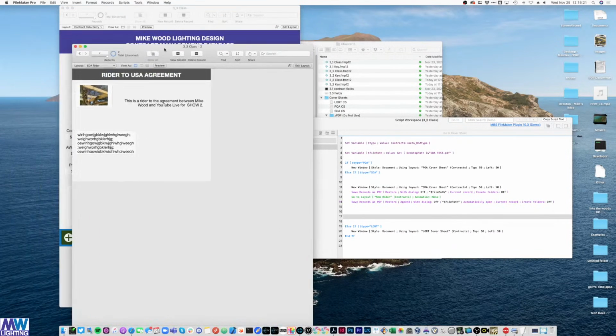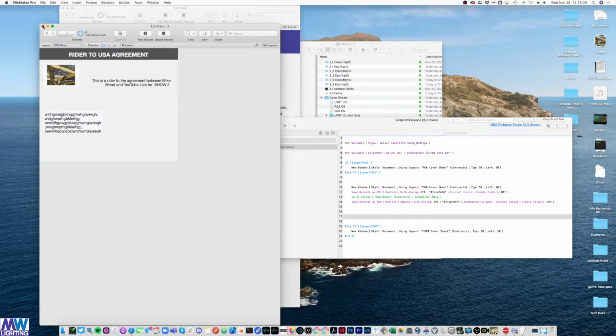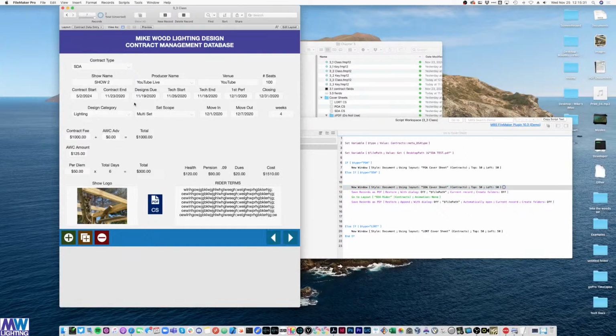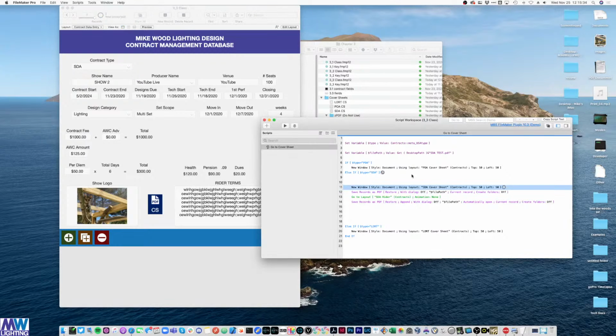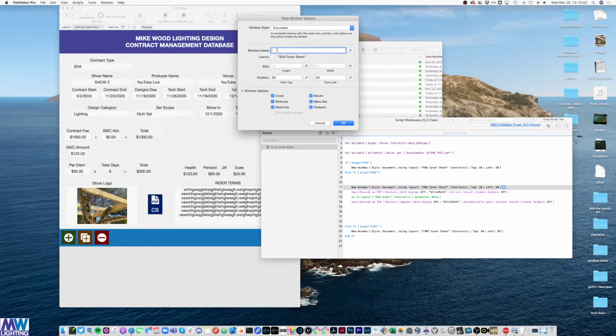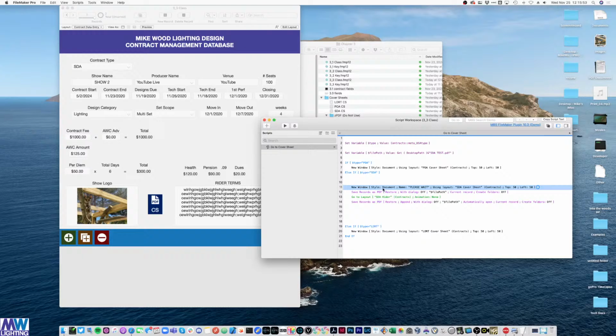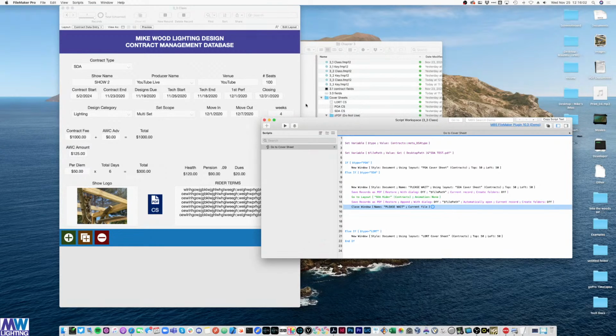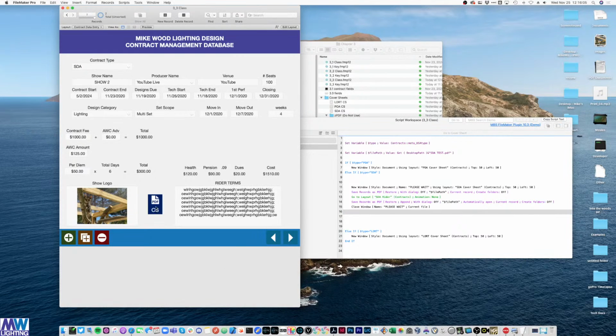Now, of course, it does leave this window open here for us. So there's two ways I can go about doing this. I can either get rid of this new window step and have it just go to the existing layout within this window. Or if I want it to be a new window, I can close that window that popped up once this stuff is done. So let me give it a name. Right here on this new window step, I'm going to name it maybe please wait or something like that. And then after this is all done, I'm going to say close window, and I'm going to specify please wait.